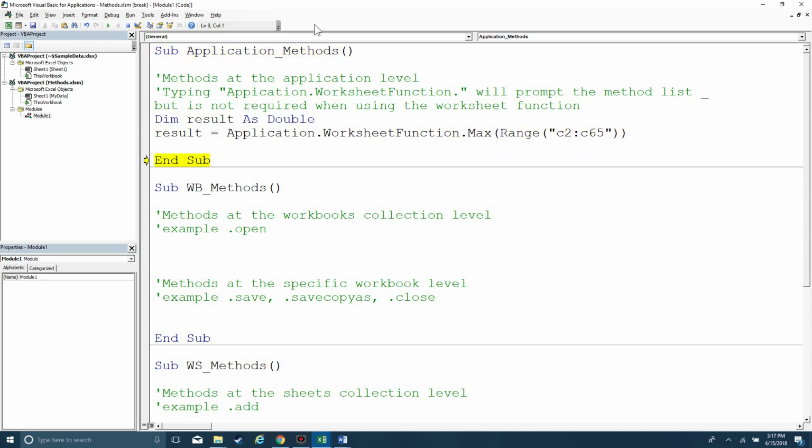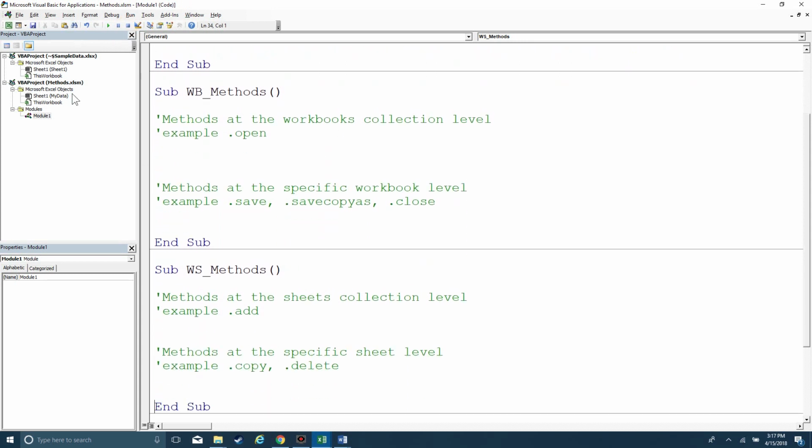Hit F8 and run through, and you will see that result is now number 67. It evaluated this range and executed this function maximum and found the result and assigned it to this double variable that we created. Now hit stop. And let's go down and let's talk about workbook methods.